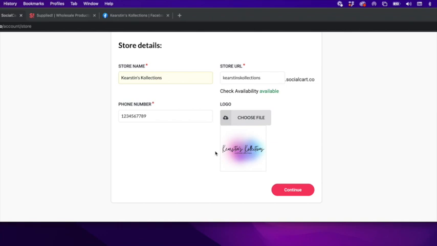However, the store URL cannot be changed once it has been put in place here. So please take a moment to make sure that it's spelled correctly, that it is exactly the way you want it to be. Now, I know that some of you have your own custom domain that you've already purchased and you would like to use.